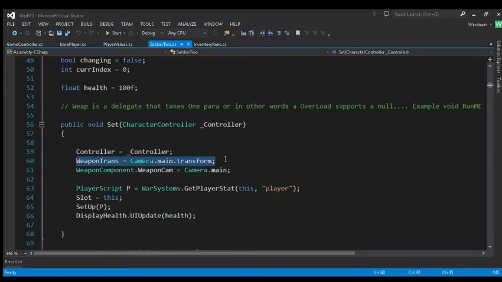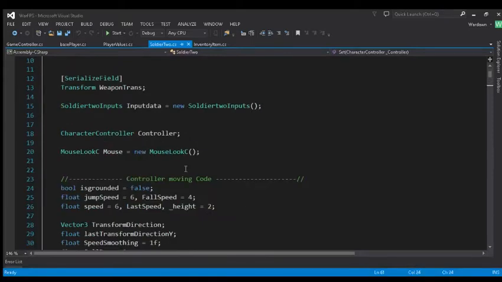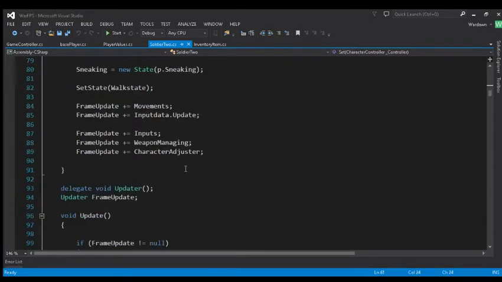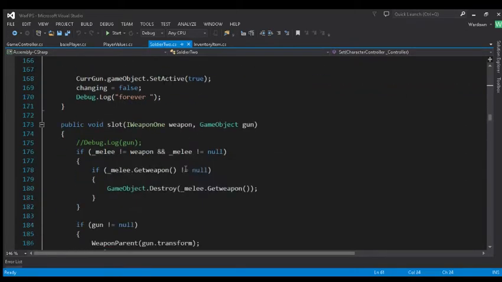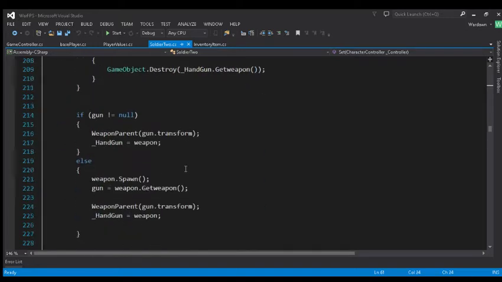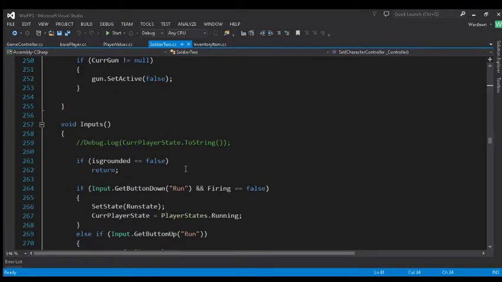Now you're probably wondering why I changed this weapon transform here and then weapon component dot weapon camera main camera. And the question, and it would be a very good question, is the weapon component is part of our displays, and you'll see why in a minute. I'm just pretty sure that this is all the changes. Yes. Okay. Yeah, it's all the changes.